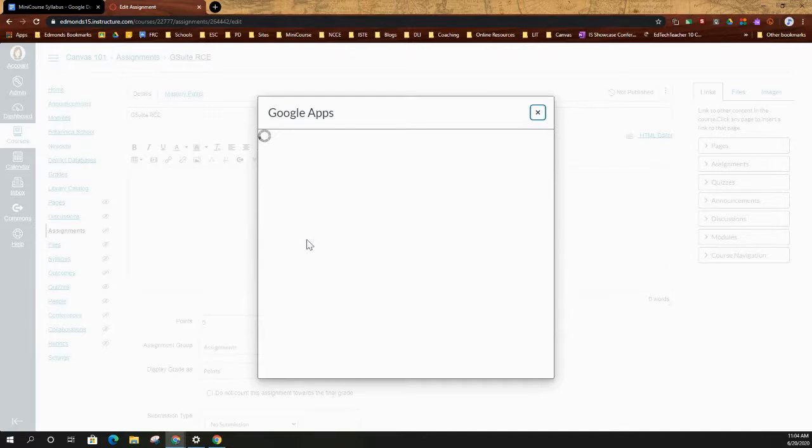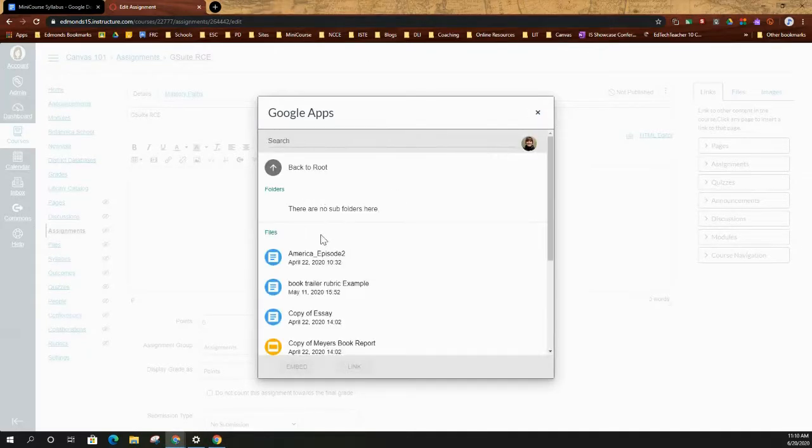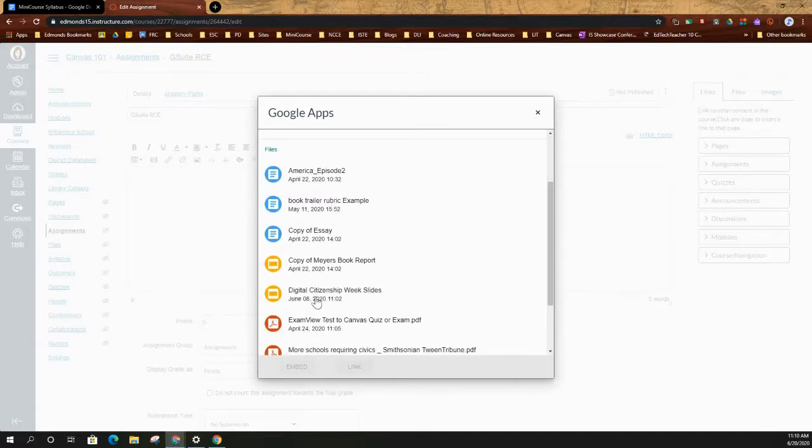It will once again load your Google Drive, and this is where it is helpful if you actually have folders to make it easy to find, as well as to make it easy to know what document you are sharing. So once I find the document that I want to embed, I will select the item, and I can choose to embed it or to provide a link to it.